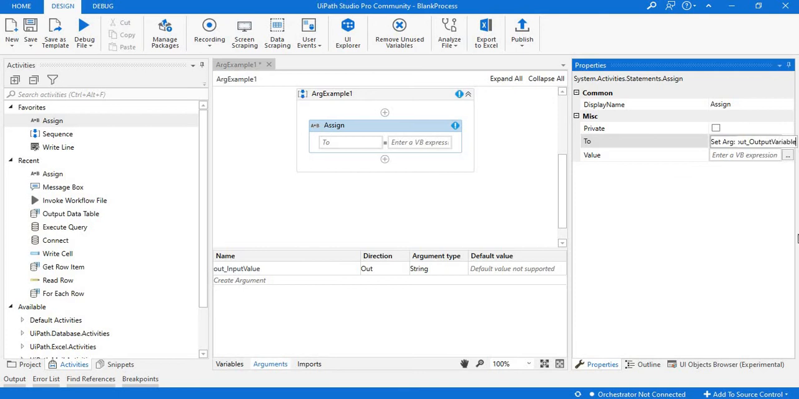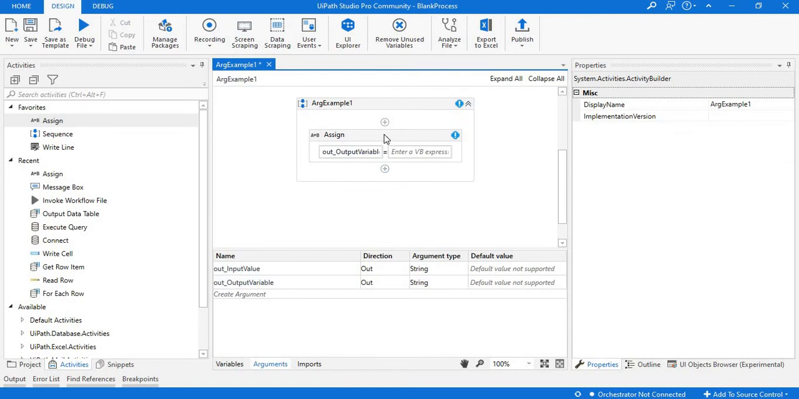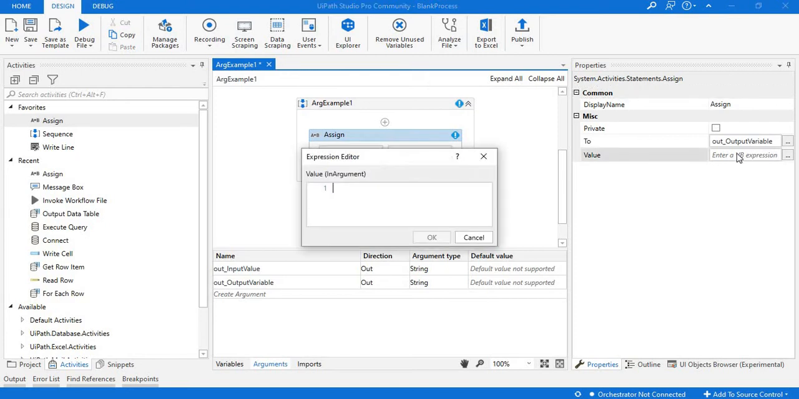So this is another variable. Now we can see it is showing the output variable. Another thing we can vary is, here in this value field, it is showing "enter a value expression." I will do one thing, I will create one more variable like this.